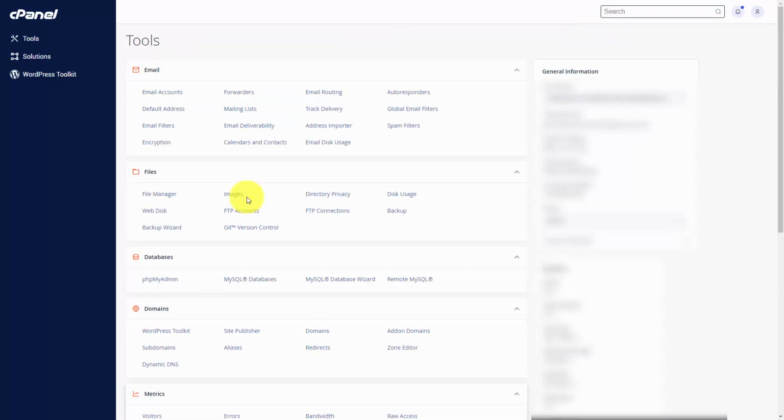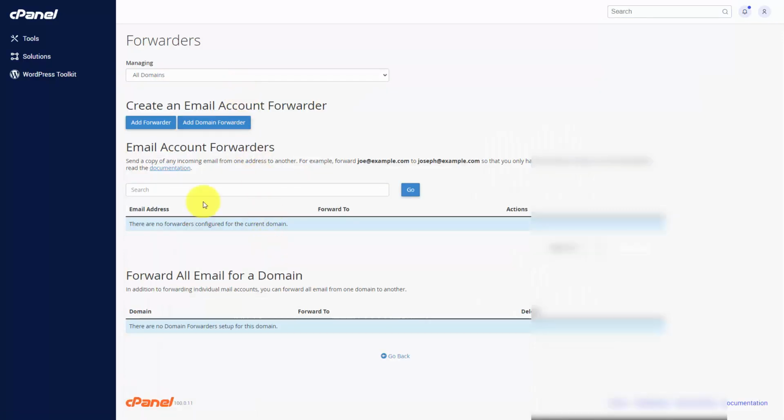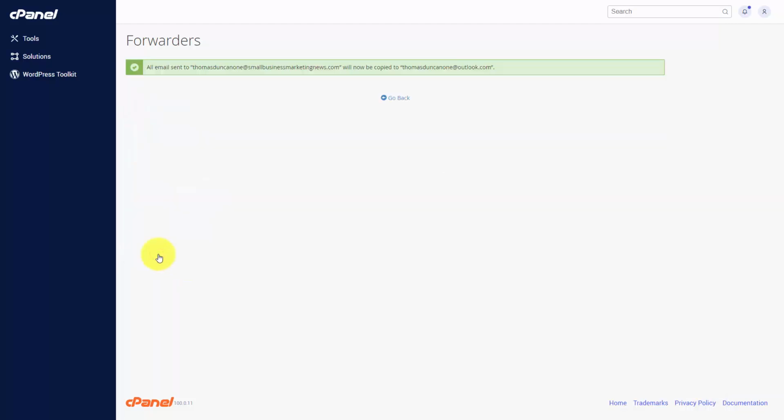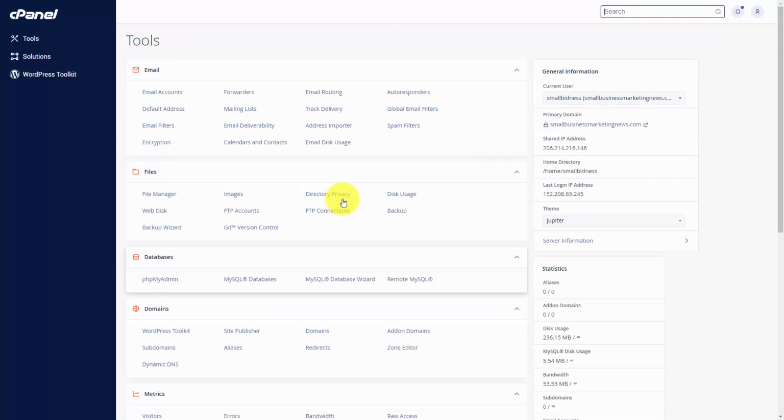Now, if this is not an email that you typically answer, you can set up a forwarder for this email. For example, what we can do is we can click Forwarder, and we can click Add Forwarder. We can write in the address we want to forward. And we can determine where we want that email address to be forwarded. Once we do that, we can then click Add Forwarder. And our new email address is now set up so that we can use it with our WordPress website.